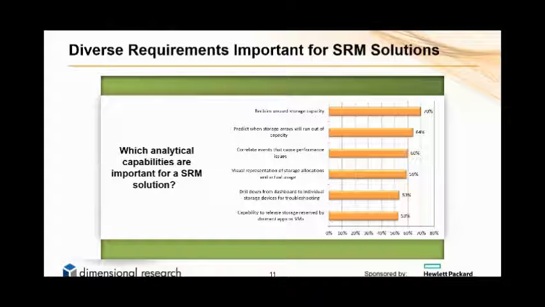When we asked what analytical capabilities are most important for an SRM solution, fully 70% of respondents answered that storage capacity reclamation was key. And then another 64% also responded that they wanted their SRM solution to be able to predict when they would be running out of storage capacity.